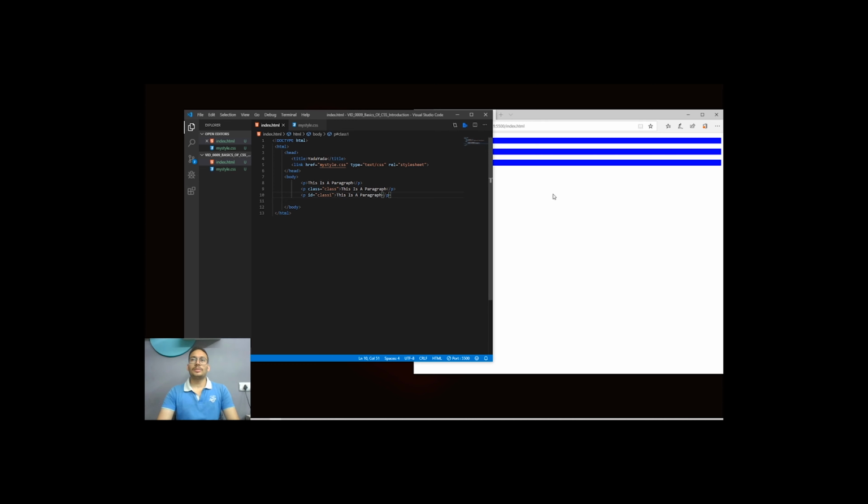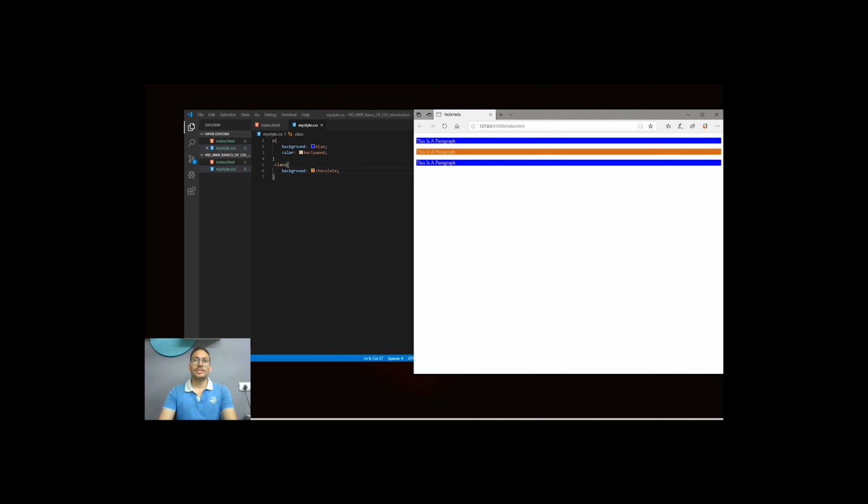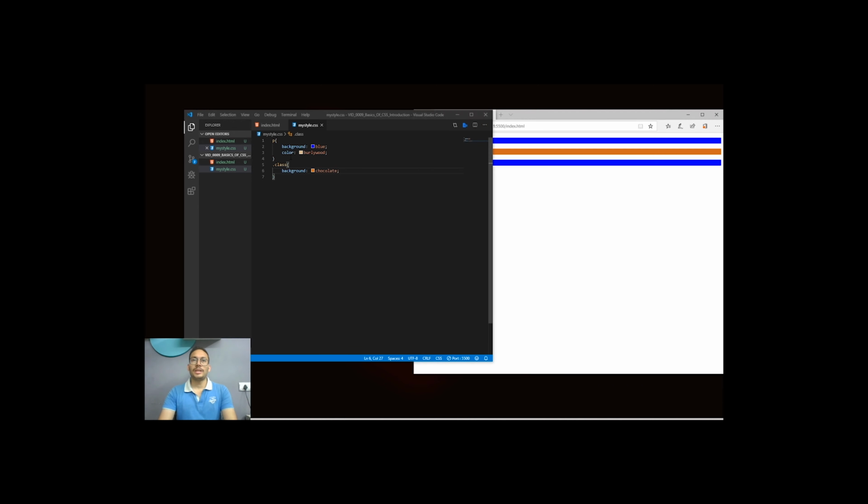So you can see for now that we are inheriting the same styles for all of these because the element selector has the most priority. Now let's add a class selector here. So to access a class selector, we have to say dot and then the class name. So class name is class, and then inside of it, we'll add some other attribute. Let's add chocolate as our background. And when we save, you can see that the background of the second paragraph has changed. Now it uses the class selector for its background.